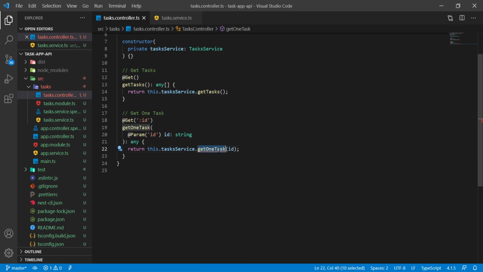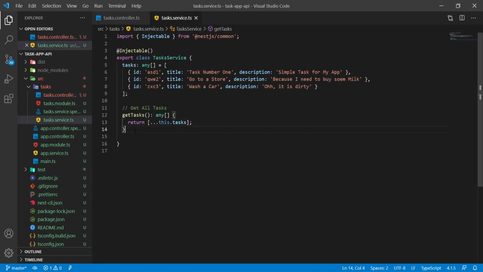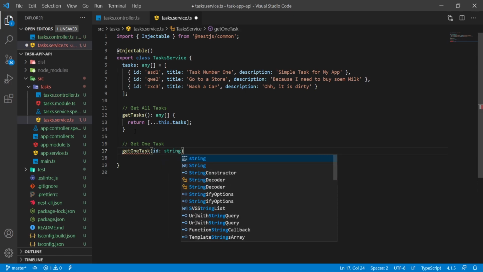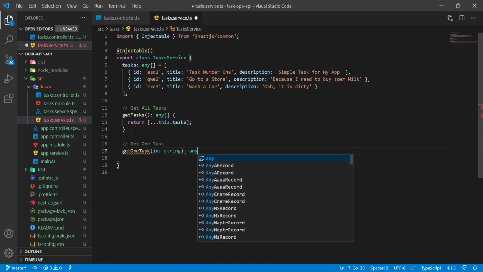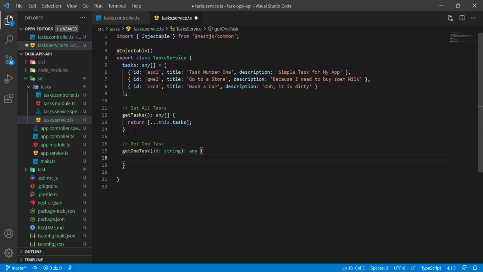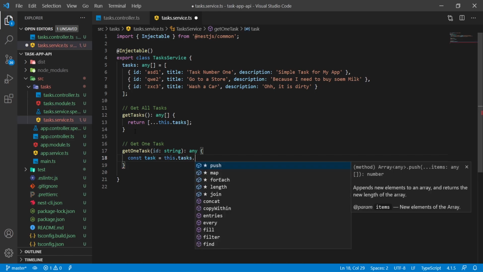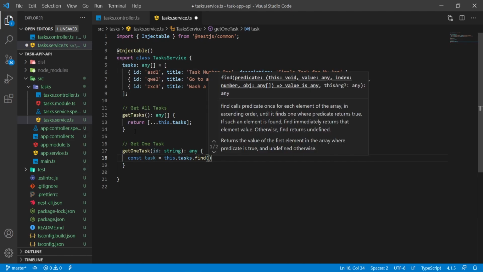So basically I will copy this getOneTask, go into the service, and here I will have a getOneTask method. In my method I'm getting that id which is type of a string, and in the end it will return type of any to me for now. And let's first find that task. So const task is equal to this.tasks, and I can use filter or find here. So let's find this task.